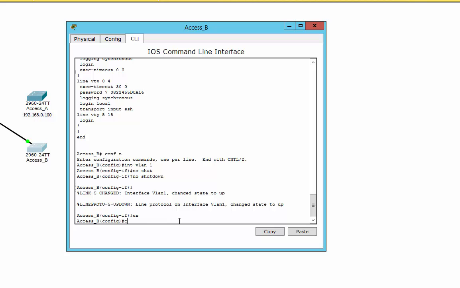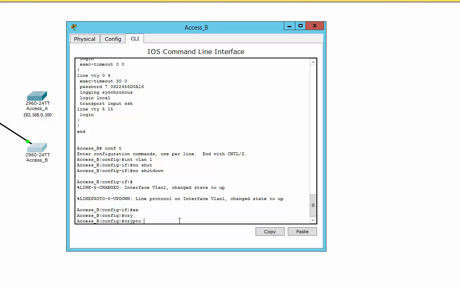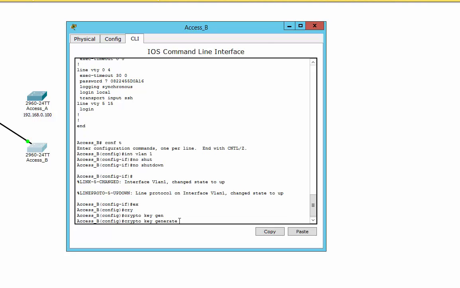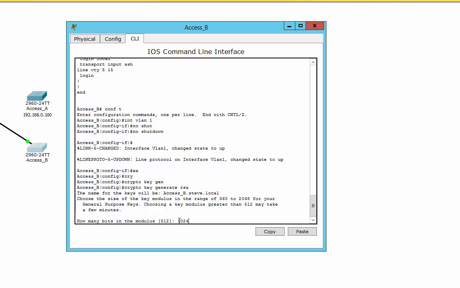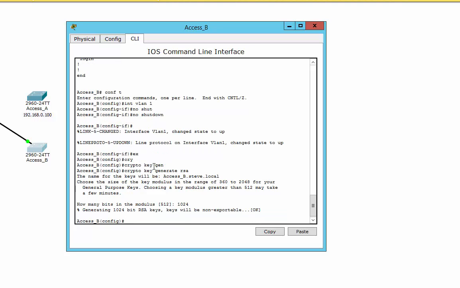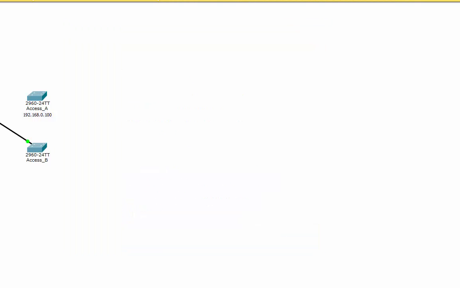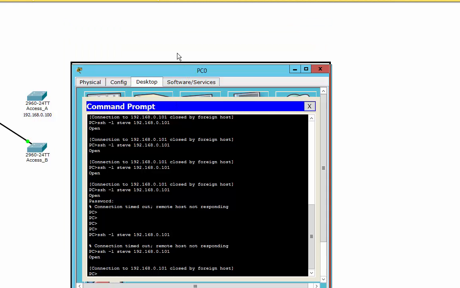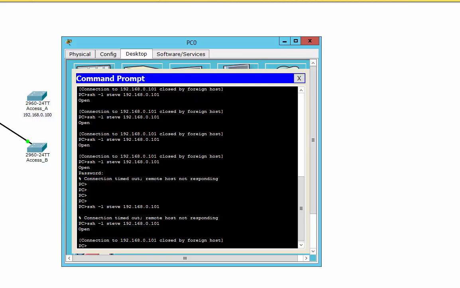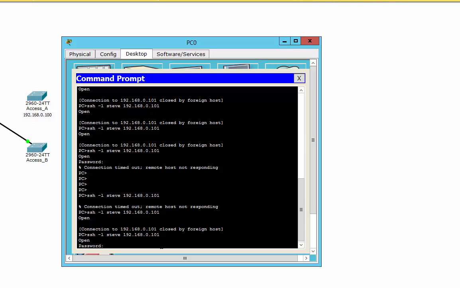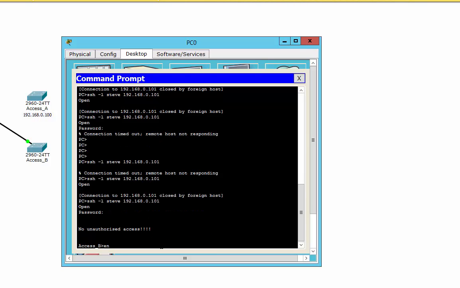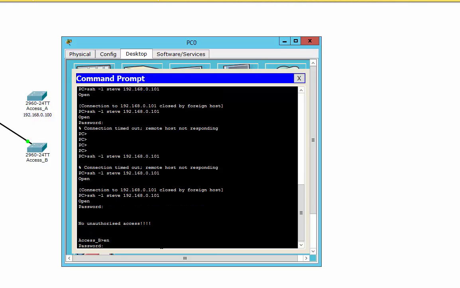So what we need to do is go back into here, go crypto key generate RSA, and we're going to use 2024 again. Let's try it now. I'll just save that while I'm here. Let's try it again. Let's go back in here. Let's get my focus back on there. Up arrow, now where did it go, and we can start doing whatever we like in there.